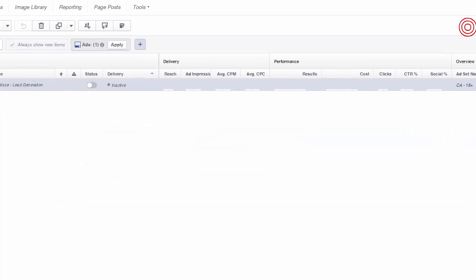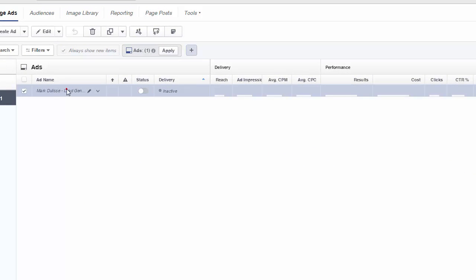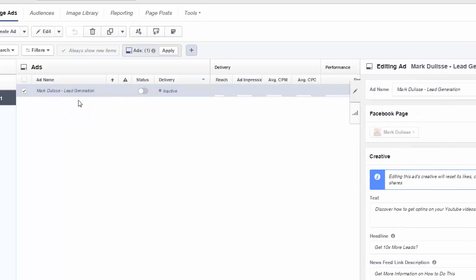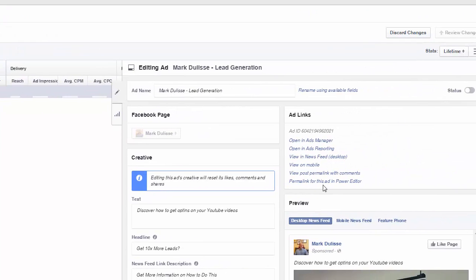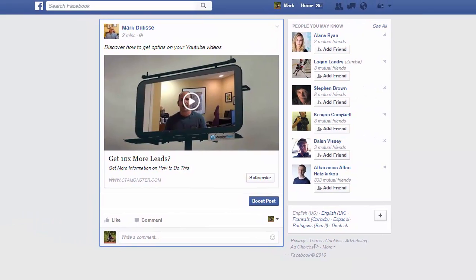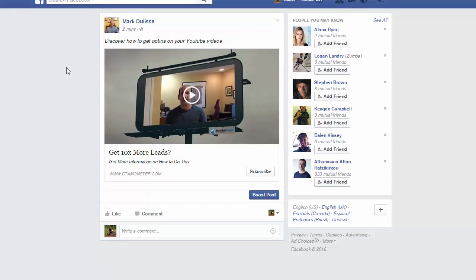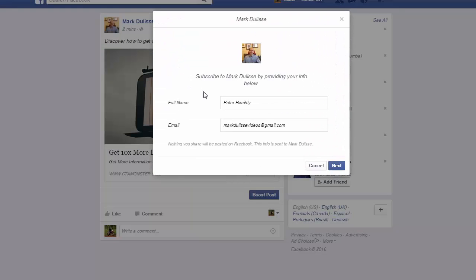Okay, and I'm going to show you where this URL is. I'm going to click on this link here. I'm going to edit this. I'm just going to get the URL for this, and here it is right here. View post permalink with comments. So I'll click on that. So there it is right there. There's the ad. Okay, and if I click anywhere inside here, it's going to ask me for my full name and email address.